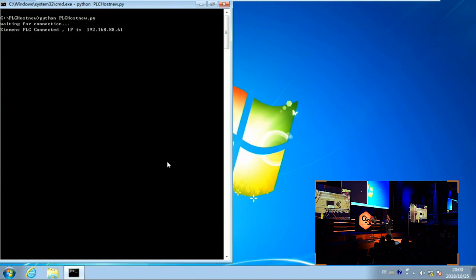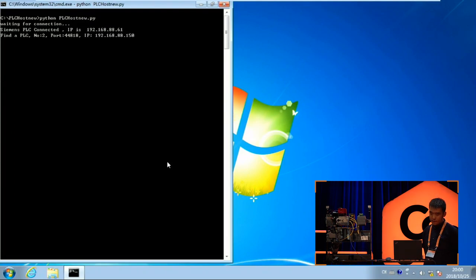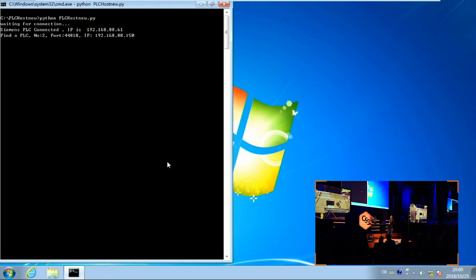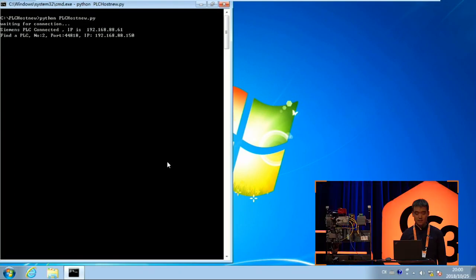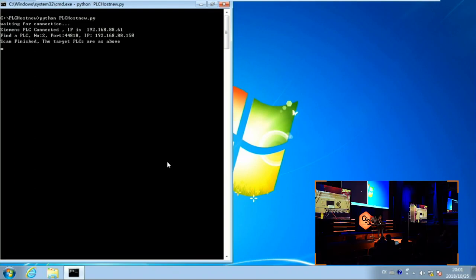If the S7-300 PLC finds other vendors' PLCs, it will send the message back to the CNC server. Oh, here it is. Found a PLC. Number two, the port is 44818. Its IP is 192.168.88.150. That means there is an AB PLC in the net, and I can get the information. The PLC continues to look for others, but maybe there are no more. Okay, scan finished. The target PLCs are as above.